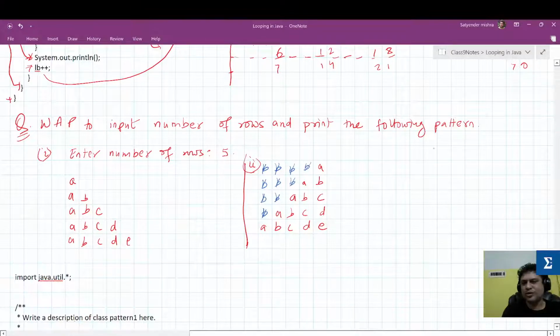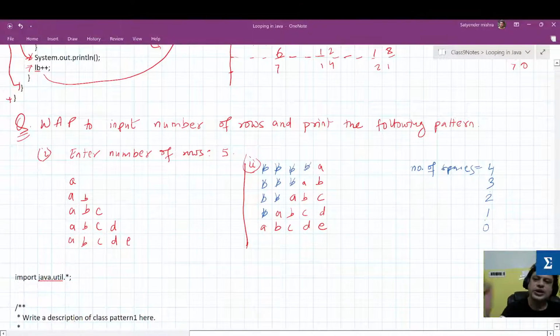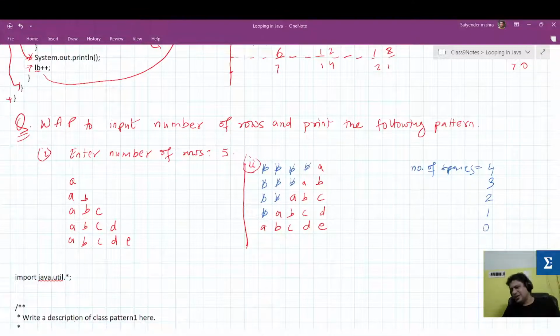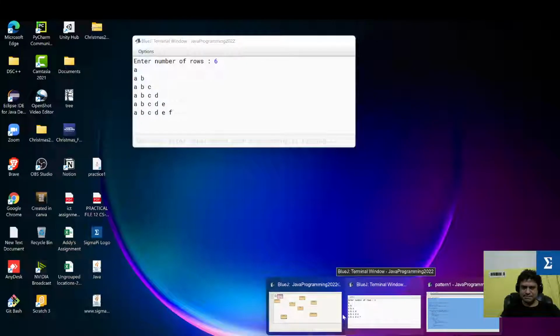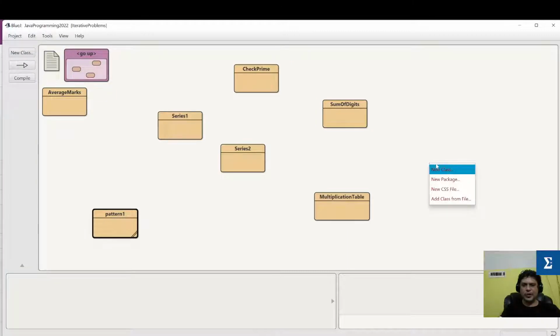That means if the number of rows is 5, then the number of spaces, the first time, is 4, then 3, then 2, then 1. It is reducing, then 0. The number of spaces is reducing as we go towards the bottom. Okay, so let's solve this problem. So pattern 2.